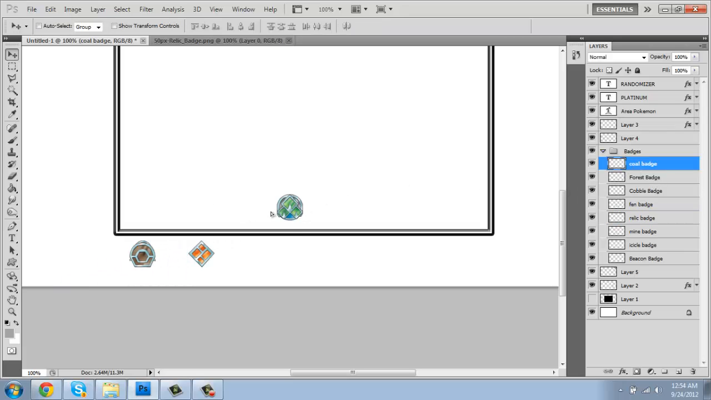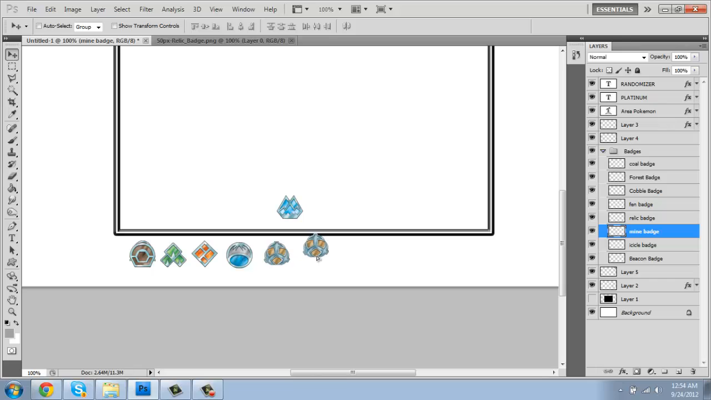So let's get these in order on the layout really quick. Let's have fen, then forest, then cobble. Oh, cobble was already in position because cobble's awesome that way. Cobble, then fen, then relic, and they won't be perfect right now, but we will work on that later. Then mine is the exact same as relic. That's something I did not pick up on earlier. Then icicle, then beacon should be down here.